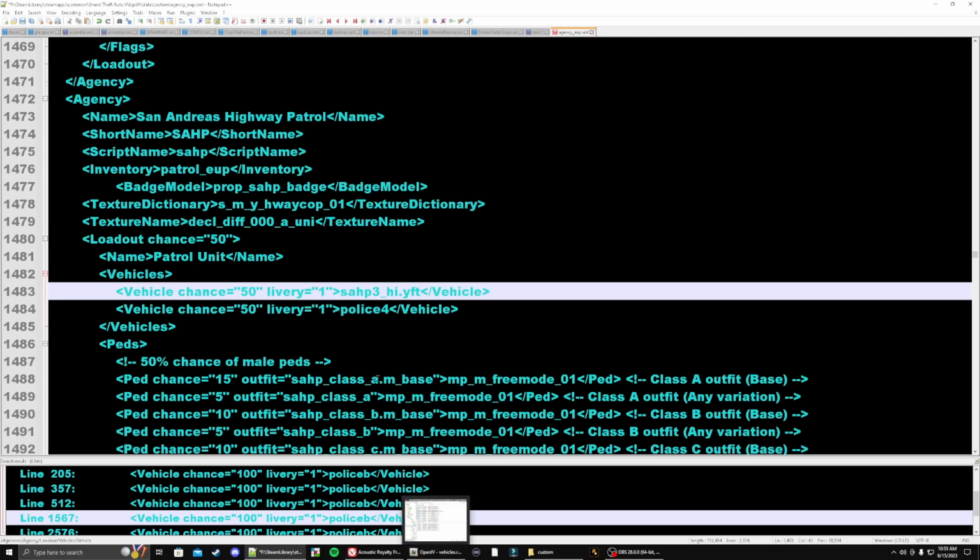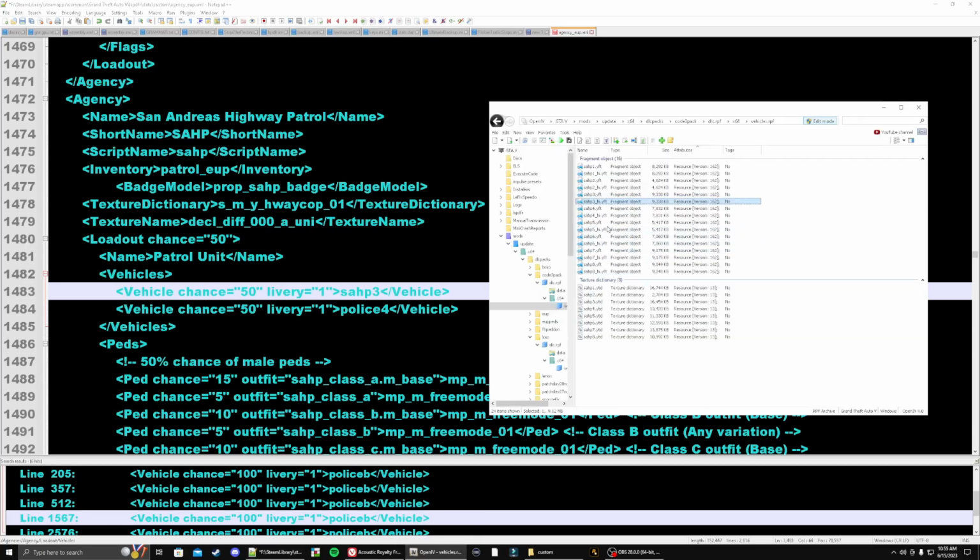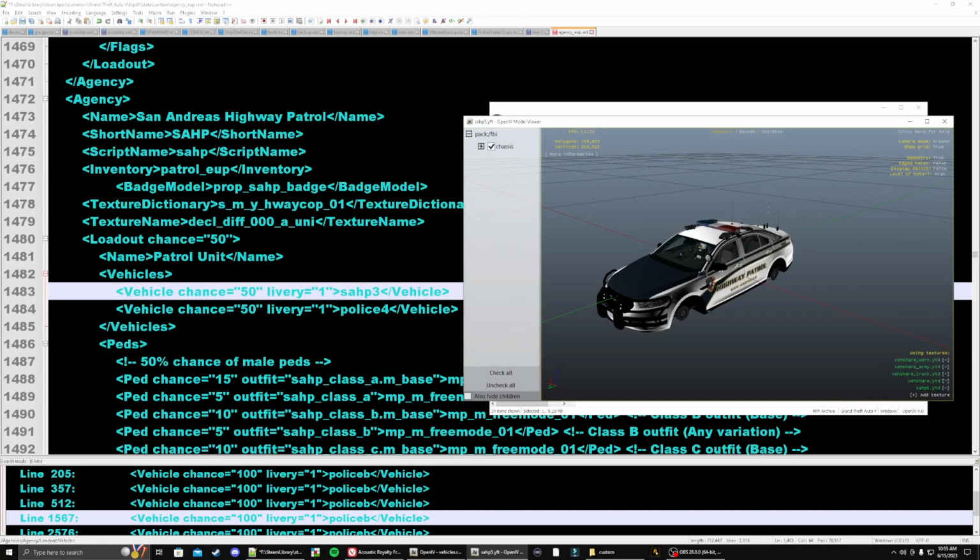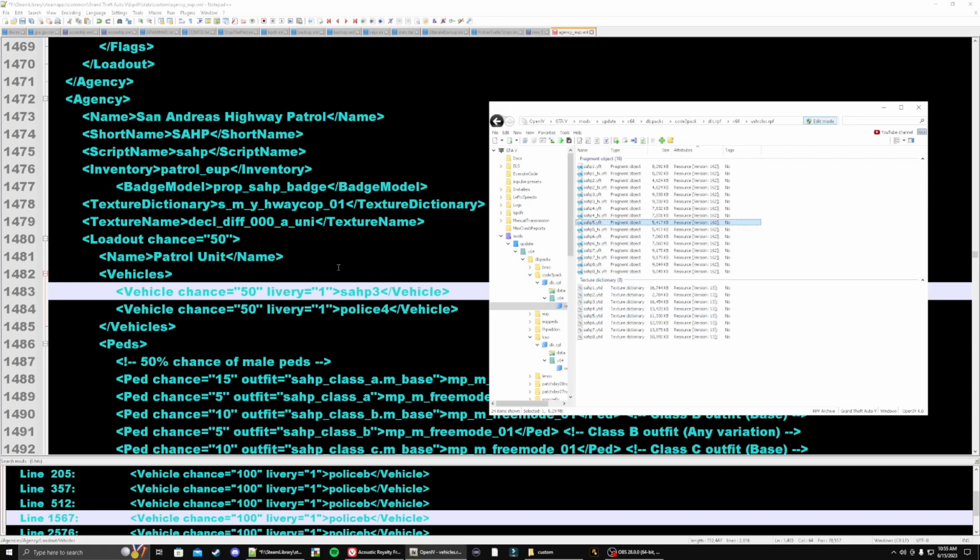Then we'll replace our Police 4. Oh, sorry. Make sure to remove all this information here except for the name of the vehicle, of course. Just like that. Go ahead and go back here. I think it was 5 that I like. Go ahead and copy the name.